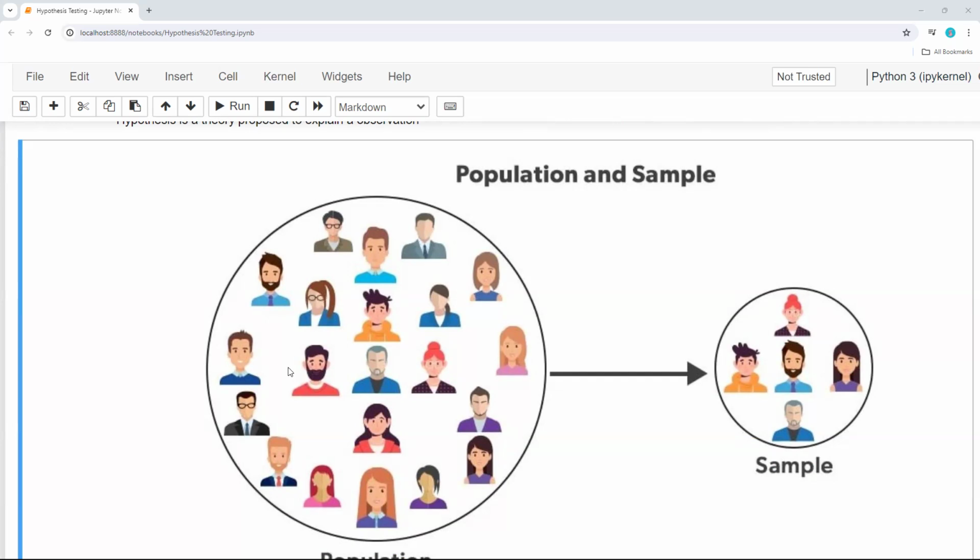If I want to test a new fertilizer coming into the market, I cannot test it on all the plants. So I need to take a sample of some plants and test the fertilizer on those particular plants. That is for research purposes. And we check whether there is any significant difference before and after giving that fertilizer. So that is what the population and the sample are about.